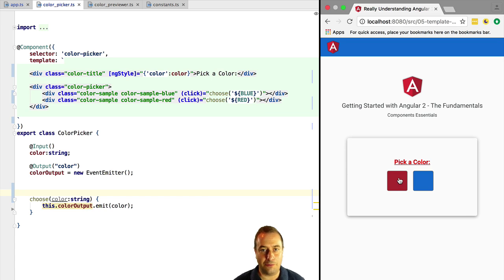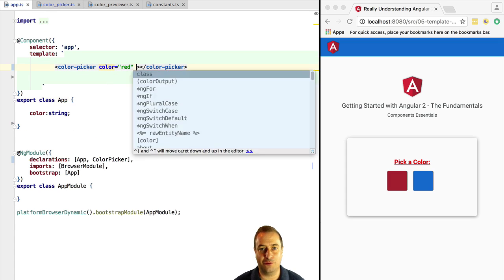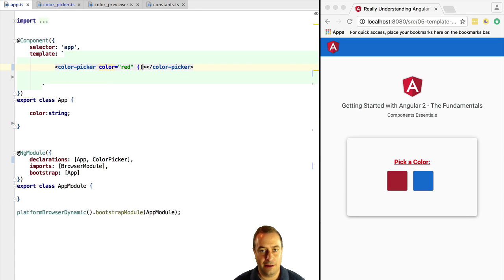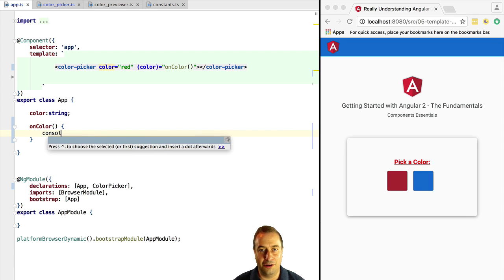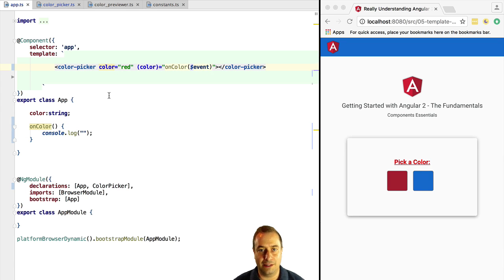Let's now subscribe to the color event. We do so by using the same syntax that we have used to subscribe to standard DOM events, such as click. When a new event occurs of type color, we are going to call an onColor component function, and we're going to pass it the color that was just chosen. This value is available via the $event Angular 2 template variable. If we use this variable, we can print to the console the color that was just chosen.